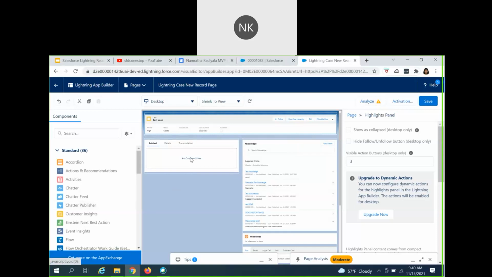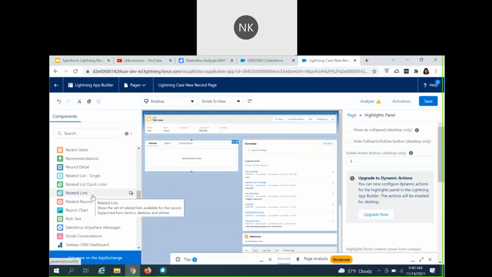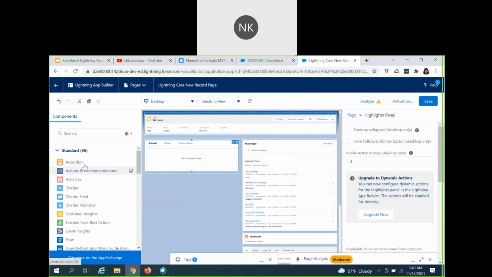So we left off over here. We created a new Lightning case record page. What we have done is we have just talked about a couple of standard components. We see them on the left hand side, and we made use of a few standard components and we have built our page. However, today we'll mainly concentrate on how to further enhance this particular page.